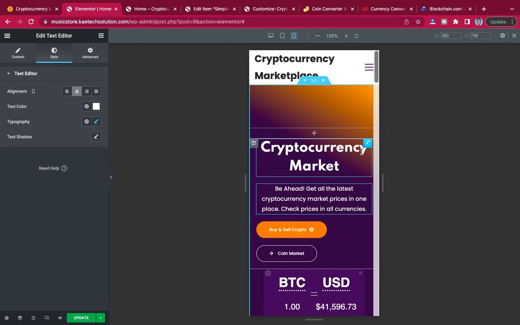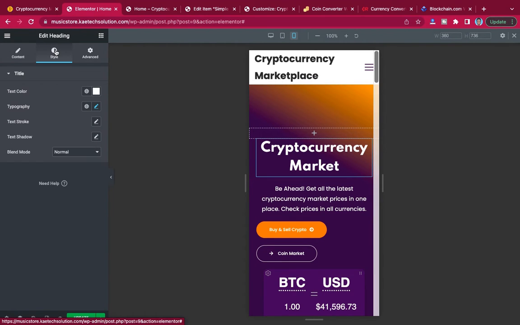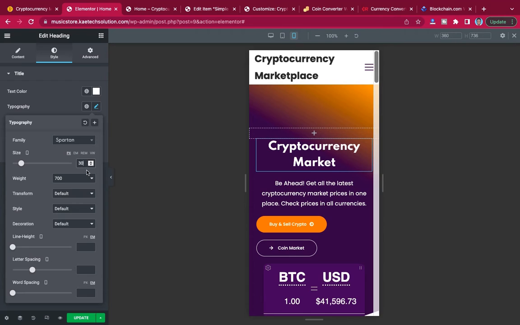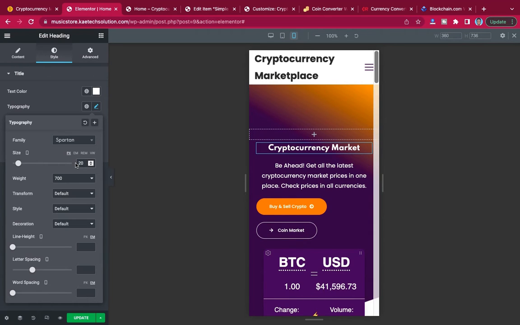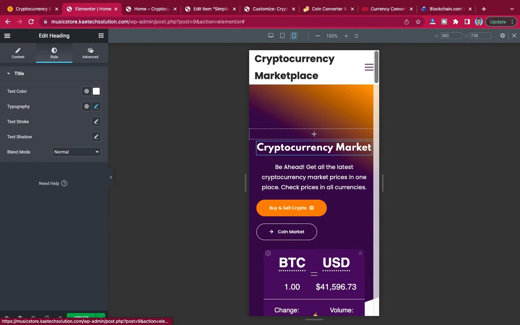Now if you want to reduce the size also, you can still reduce the size. You can just go over here and then instead of 35 you can reduce it to maybe 30, or maybe 20, depending on what you want. So let's say 25 is okay. And that is in the middle, right?